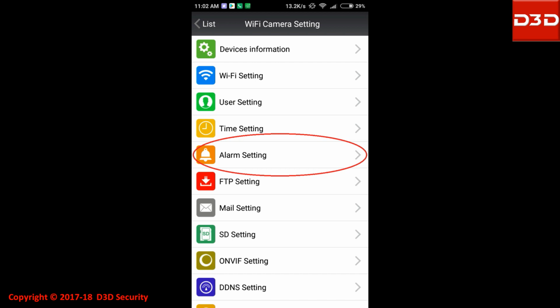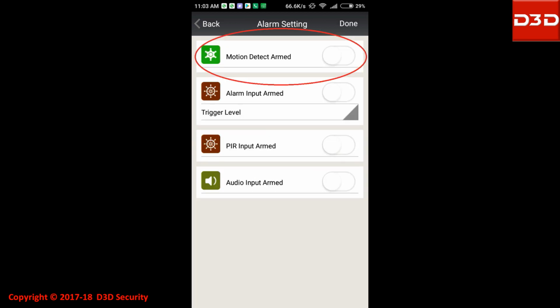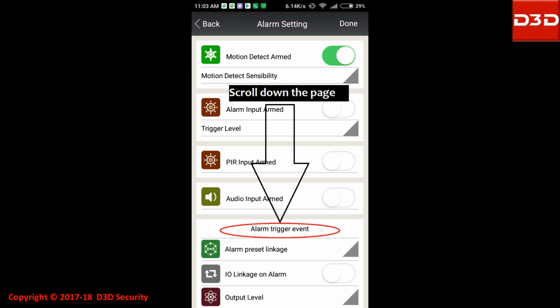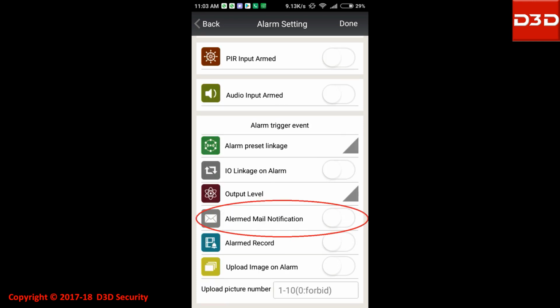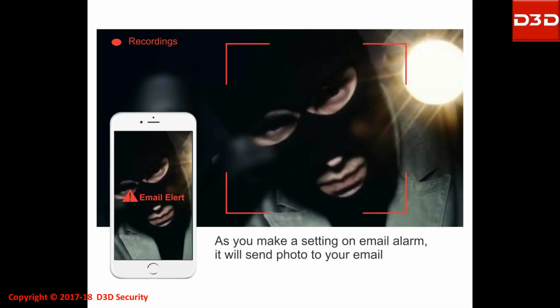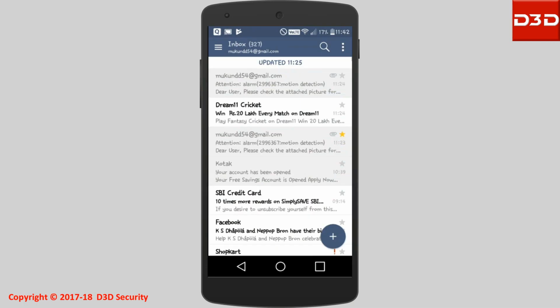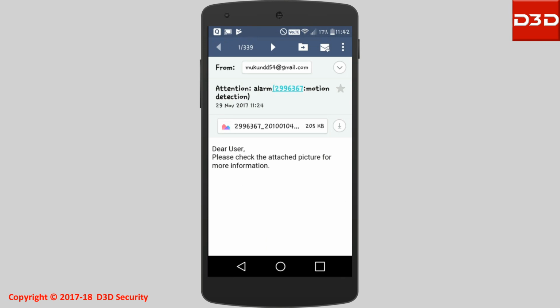Click on Alarm Setting. Enable the Motion Detection option. And enable Alarmed Mail Notification. Click on Done. Now you'll get motion detection alerts with the intruder image on your registered email ID.